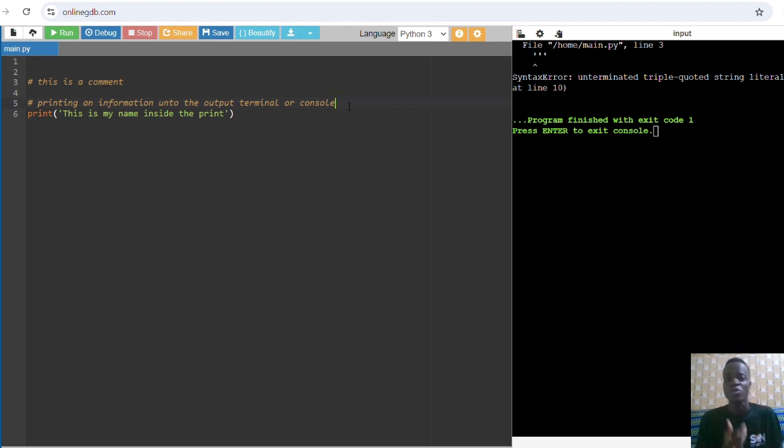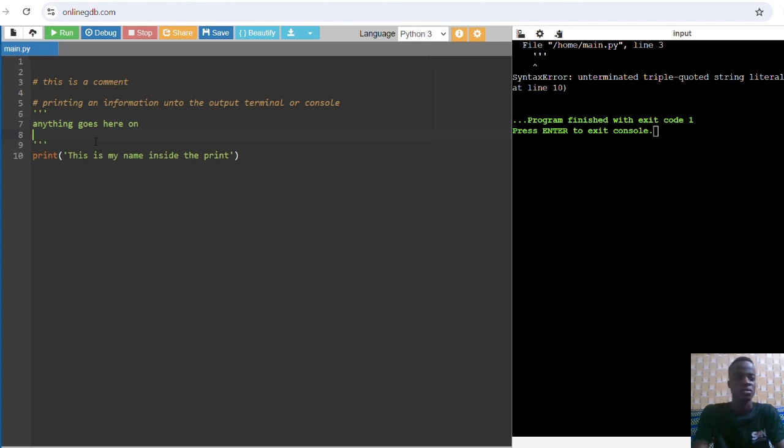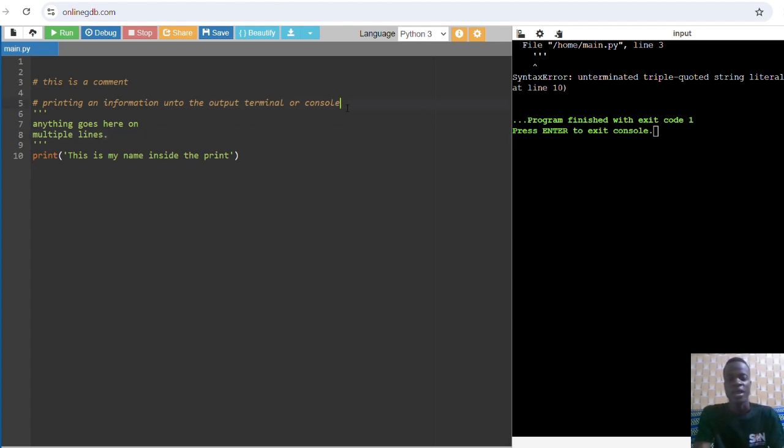So a comment is like you can do it on a particular line, or you can do it on multiple lines. And if you want to do it on multiple lines, the previous one was easy. The previous one was the three quotation marks, then you go on the next line, and another three quotation marks. Yes. So now within these three quotation marks, that's when you can write anything. Anything goes here on multiple lines. You see that?